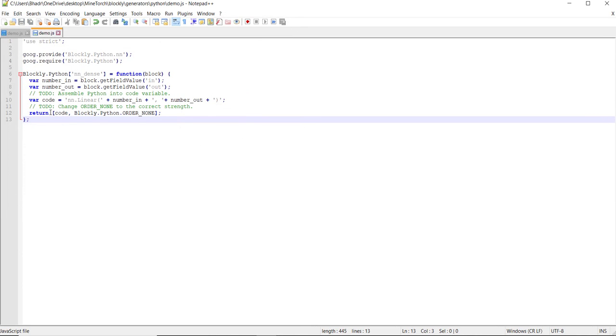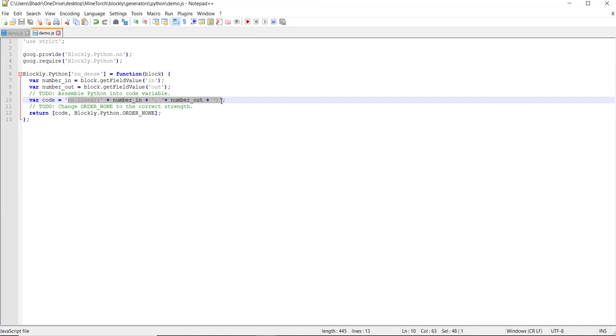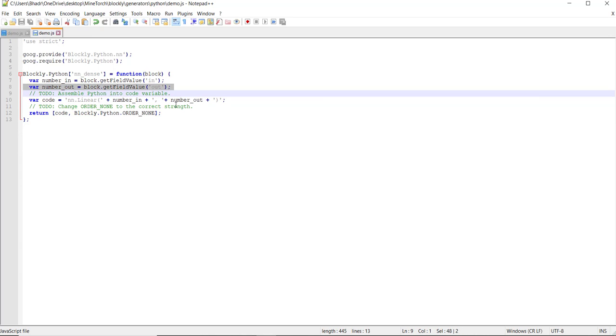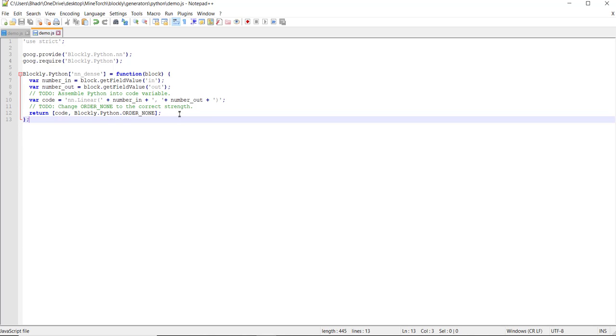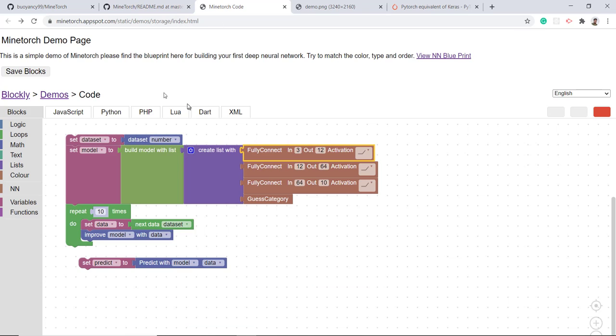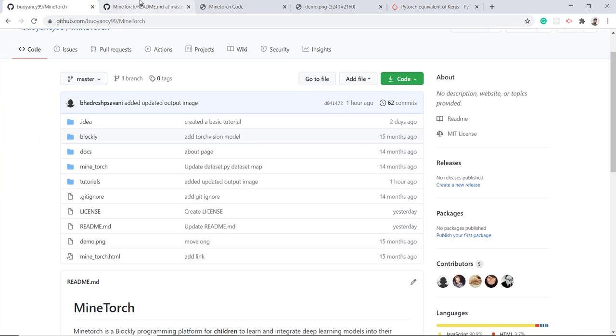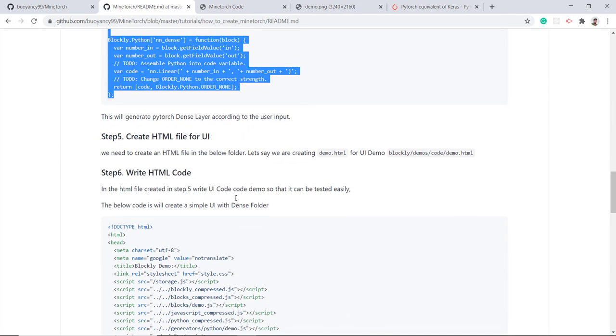If we analyze this file, it will create this text, nn.Linear, and whatever the user inputs for num in, and whatever the user inputs inside the block for out. So this is the code for that. It will generate Python code, like this block has this Python code. It will create Python code for our block. Let's move on to the next step.